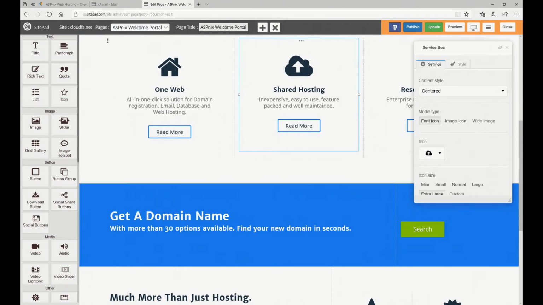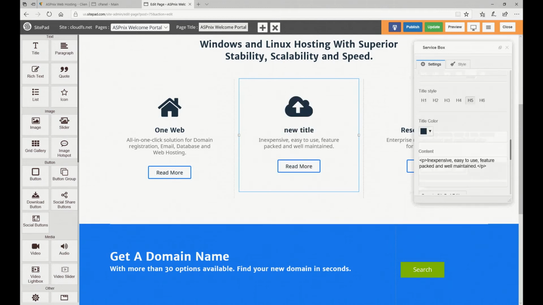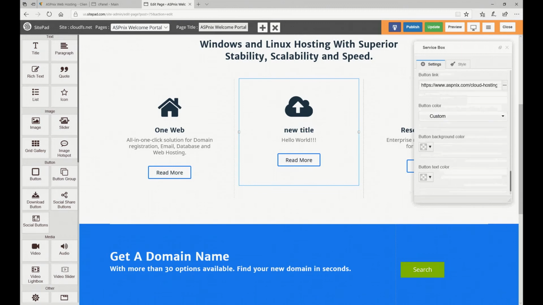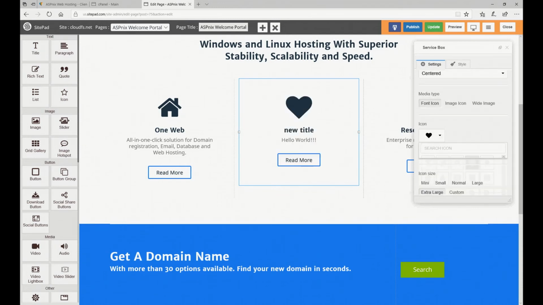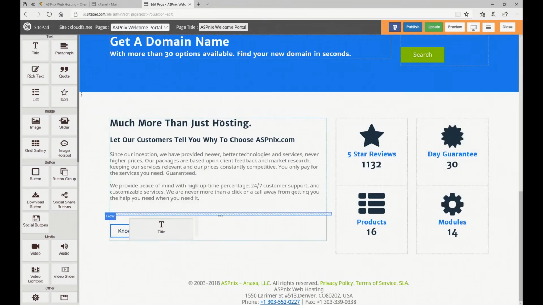As you can see here, this is not text. This is actually an icon with text under it. So if we look in the settings box, we can change the title. Or we can change the content. And all sorts of other things, like maybe we want to change the color, or let's see here, change the icon to something new. Let's try a heart. Anyway, as you can see, it's really easy to change. You can grab a title here and add it in.